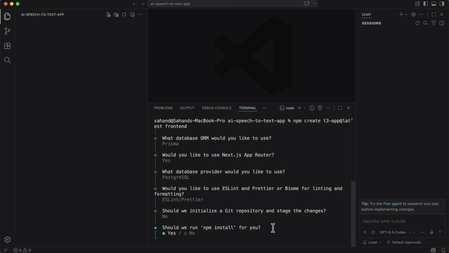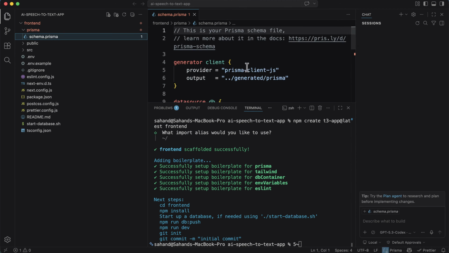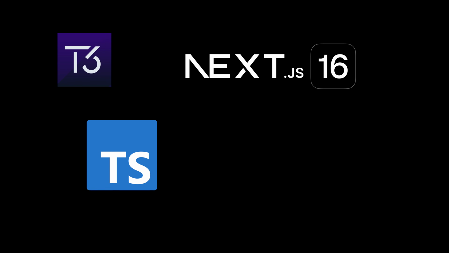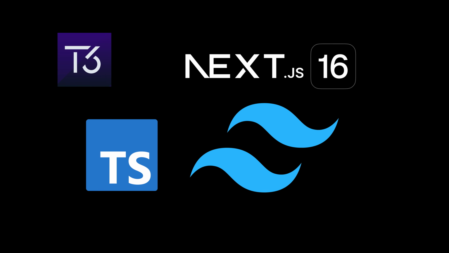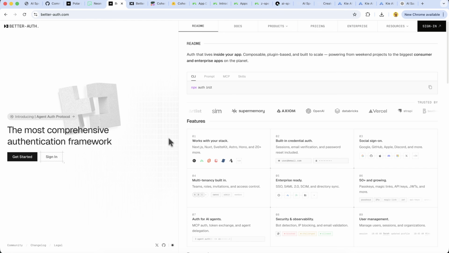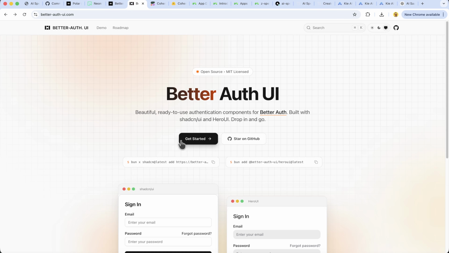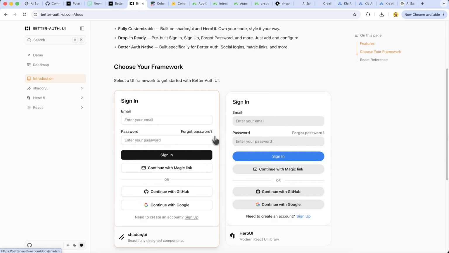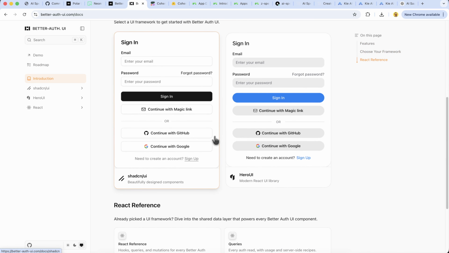And once the core experience is in place, we'll power everything with a modern, production-ready stack. On the front end, we'll use the T3 stack with Next.js 16, TypeScript, the app router, and Tailwind CSS enhanced with shadcn/ui. For authentication and user management, we'll integrate Better Auth and Better Auth UI to handle sessions, protected routes, and account flows.